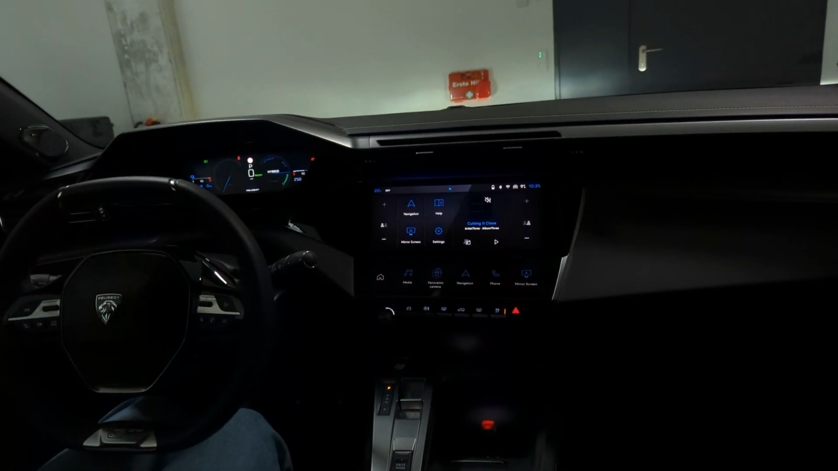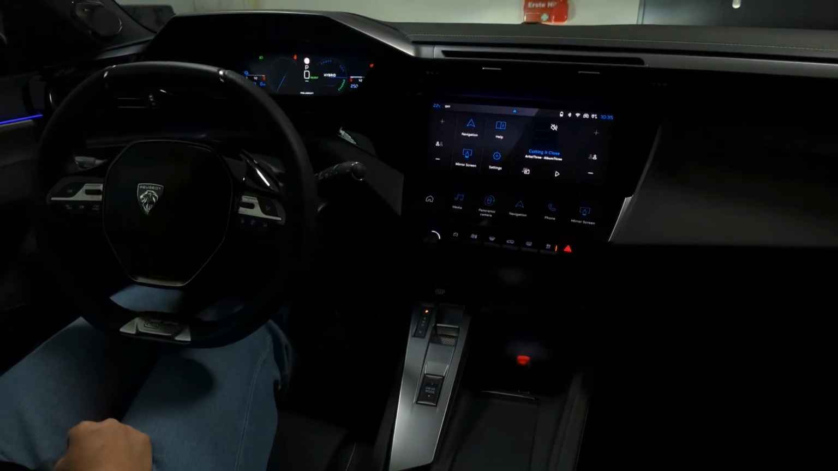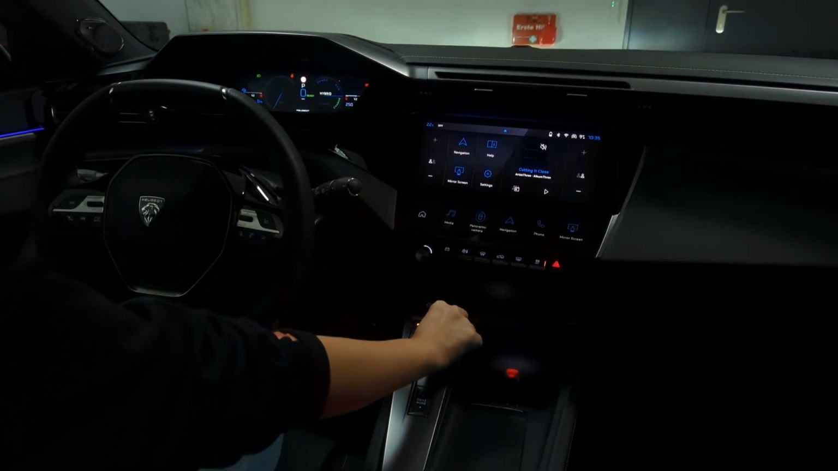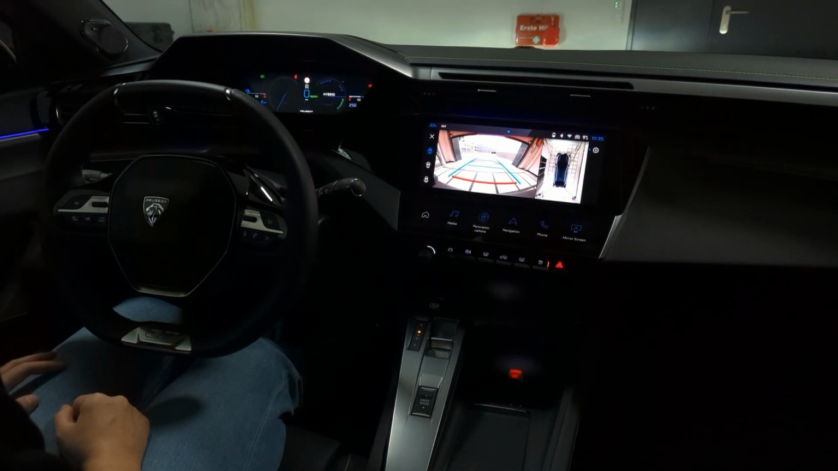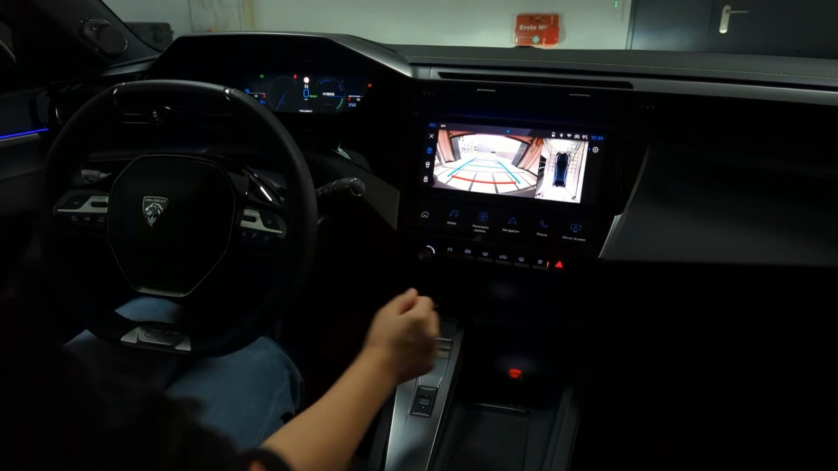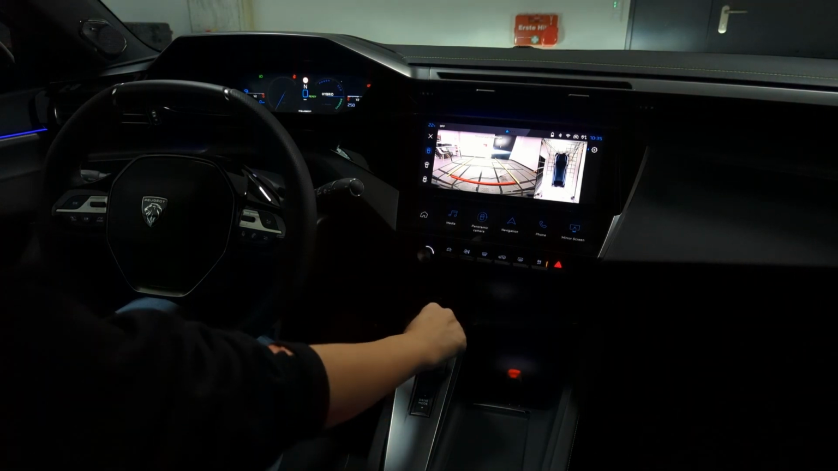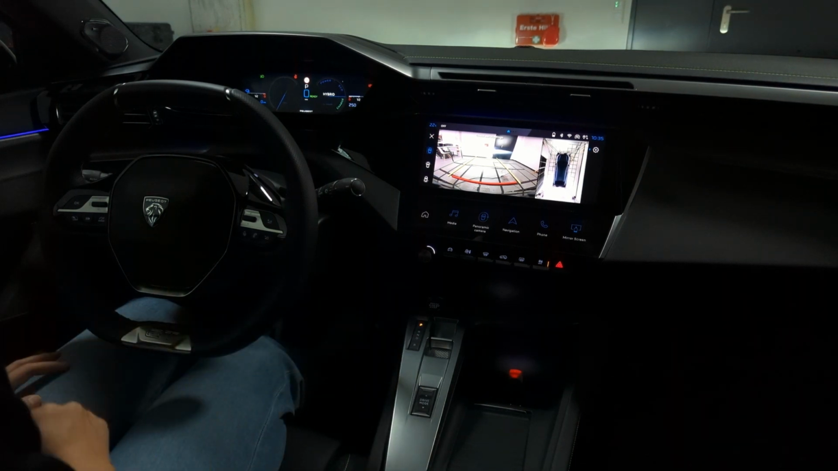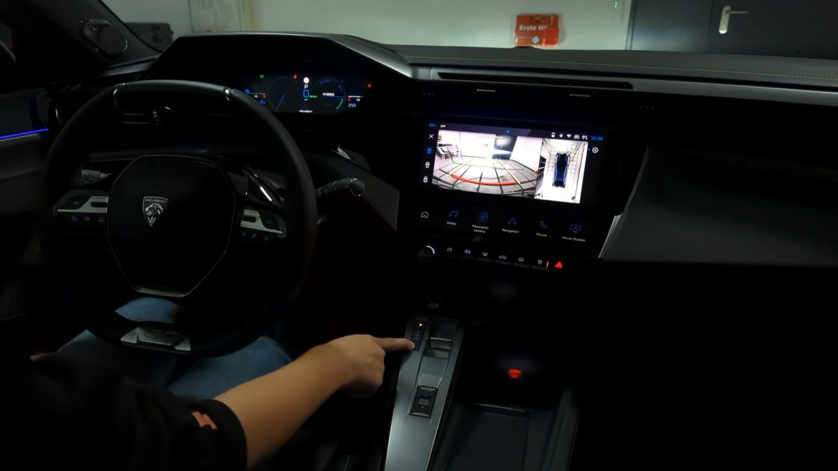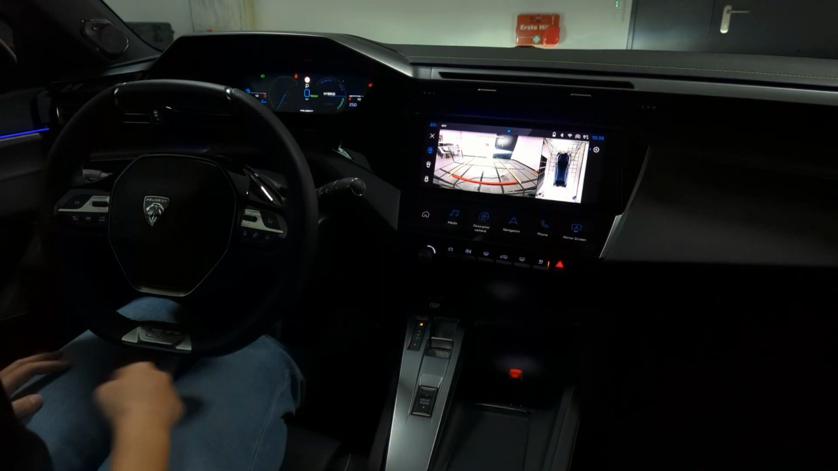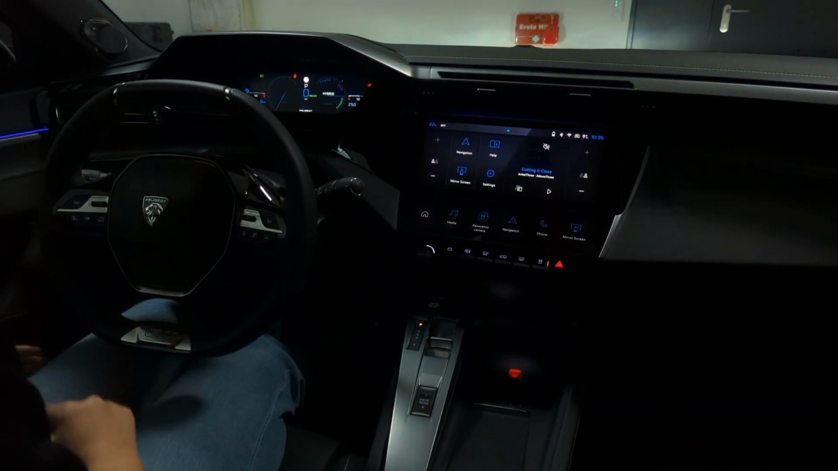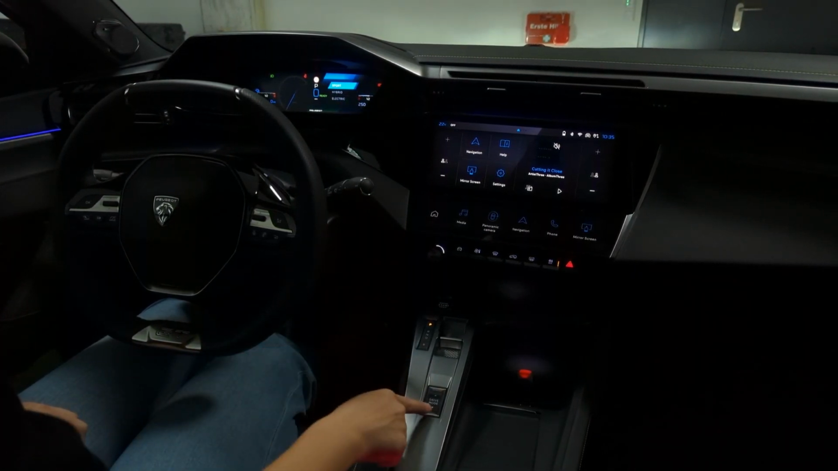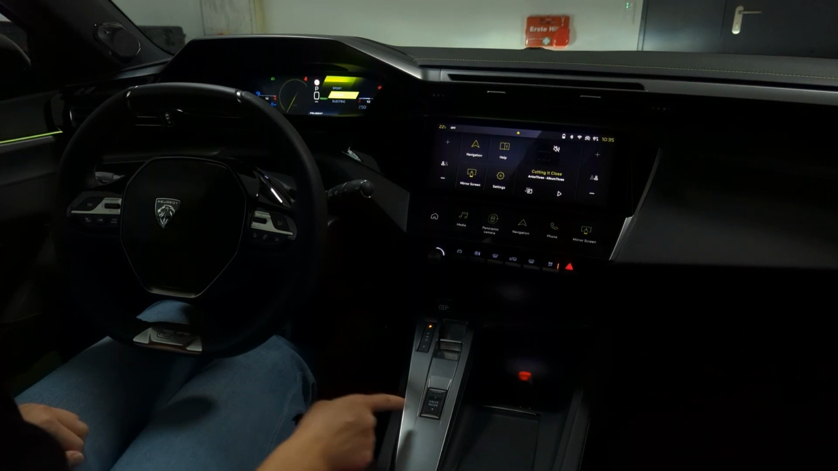Our last stop is going to be the center console. Switch gears first. Park and brake button is currently active. Switch to reverse, neutral, and drive. And back to park. We have different drive modes, so let's have a look at those. We have Sport, Hybrid, and also Electric.